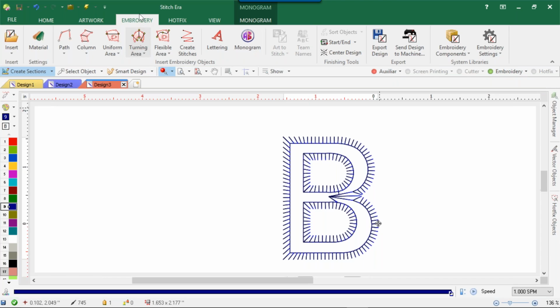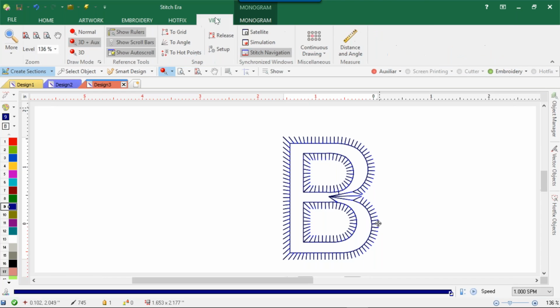Okay, that's the embroidery. In the view, nothing has changed. All your zoom tools are here: your normal, your 3D, and auxiliary, which is your design, your stitches, as well as your auxiliary, which is your graphic. You also have basic 3D right here. It's kind of like your simulation. It actually is your simulation screen.